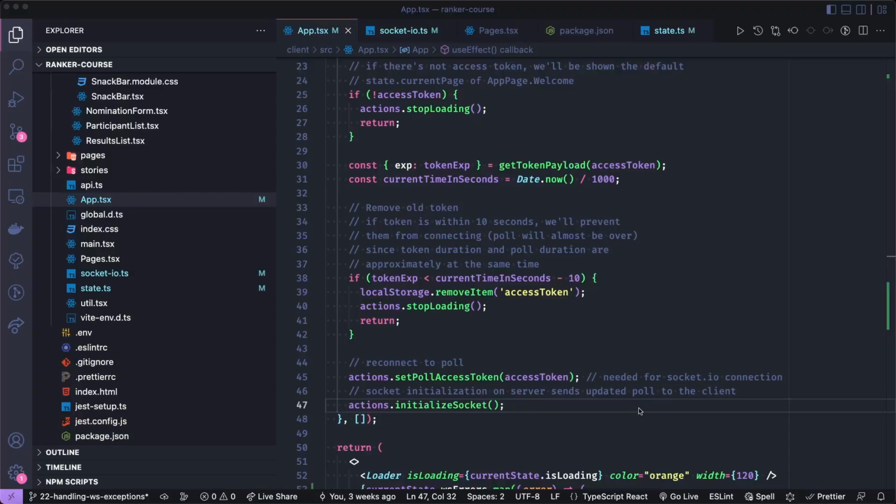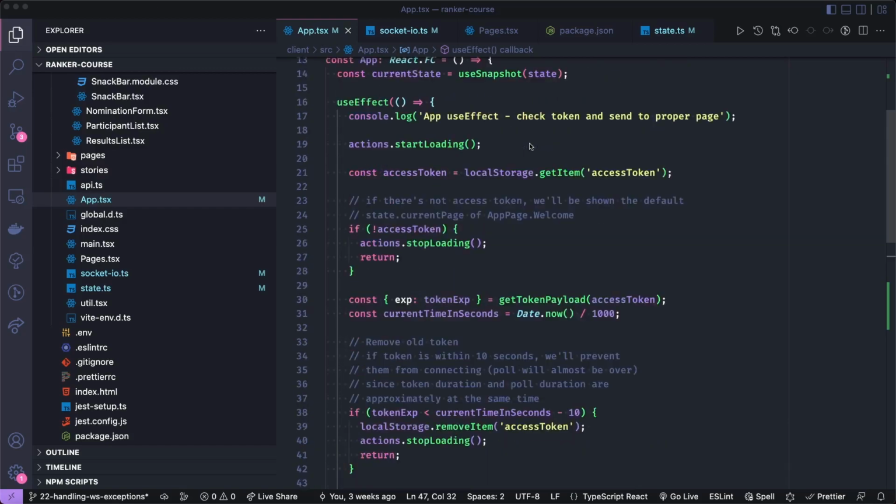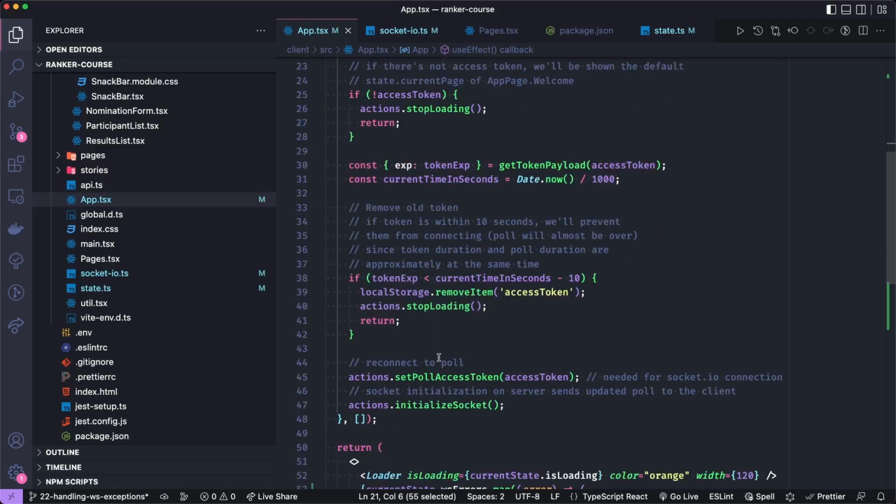So I think I know how to fix this. This is going to be a little more live debugging, I guess. Now, when we mount the app, we have this whole effect that starts loading, gets that access token from local storage, and if there is no access token, we stop loading and we stay in the app page. However, if there is a valid access token, we set that, and then we initialize our socket. Now, this initialized socket is what is trying to connect, but then it's going to fail because we have an invalid token.